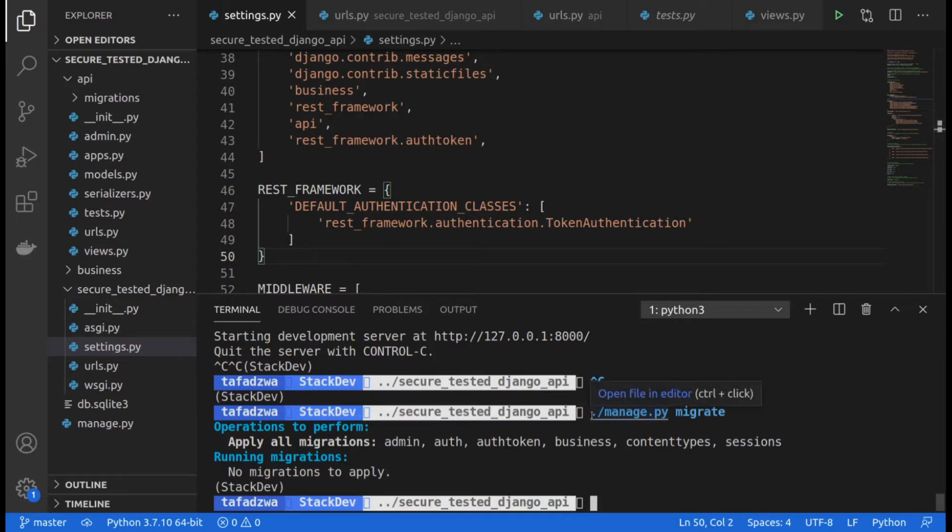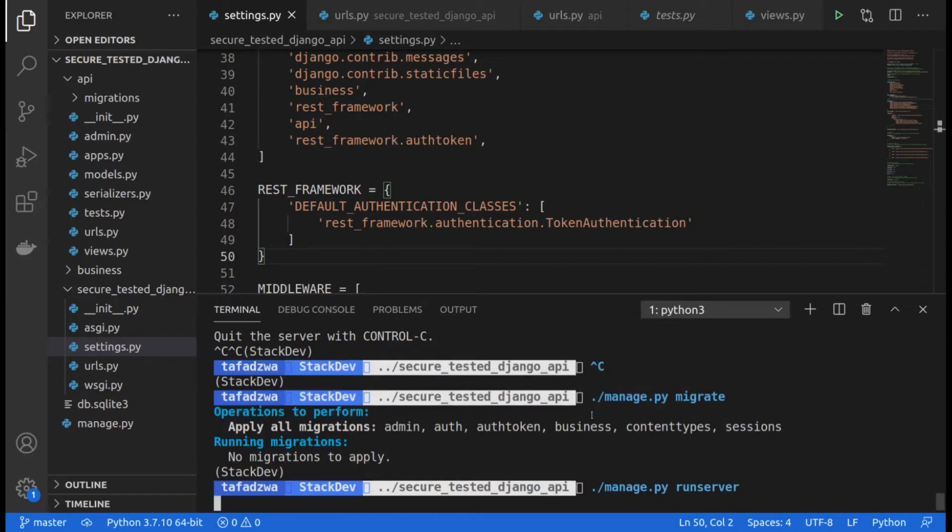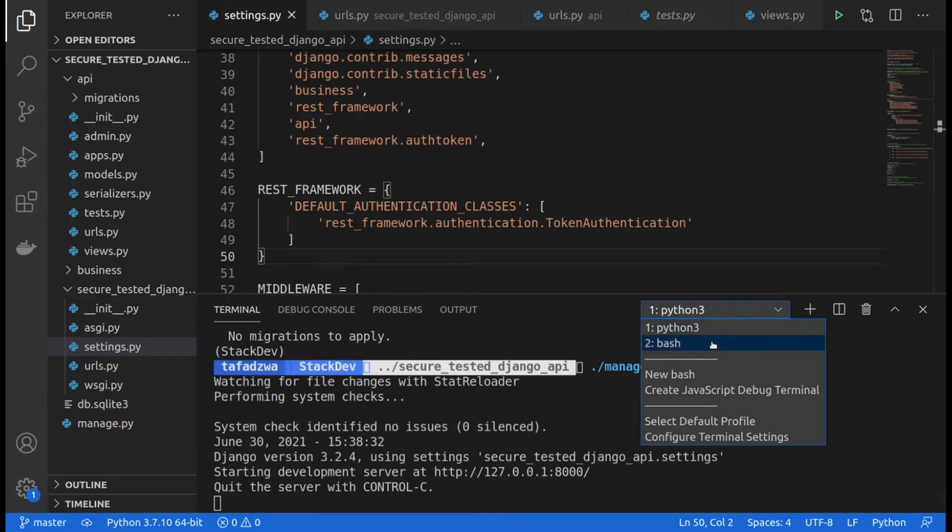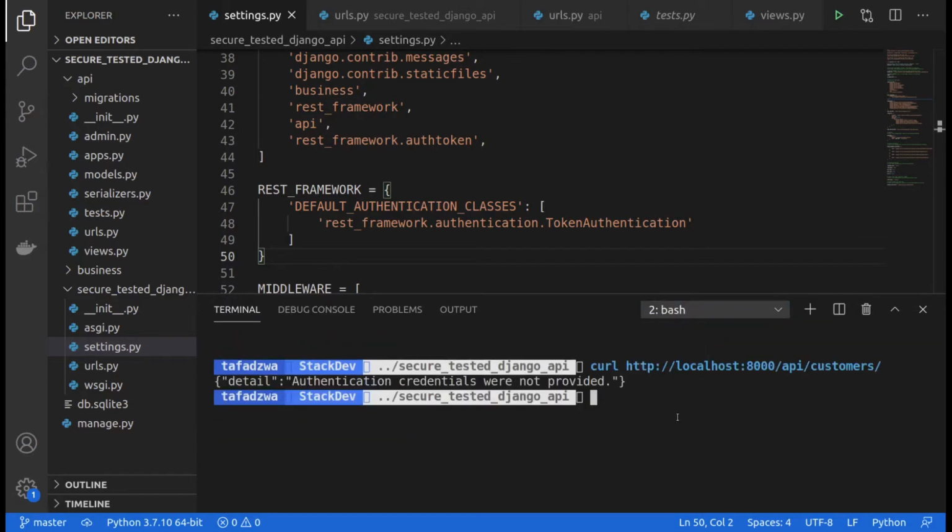Once you have run your migrations, the next thing that we need to do is create an account. Remember from the last video, I had created an admin account. If you haven't, just quickly run manage.py createsuperuser, then create your account. I've already created an admin account, because for us to be able to obtain a token, you need to have an account.